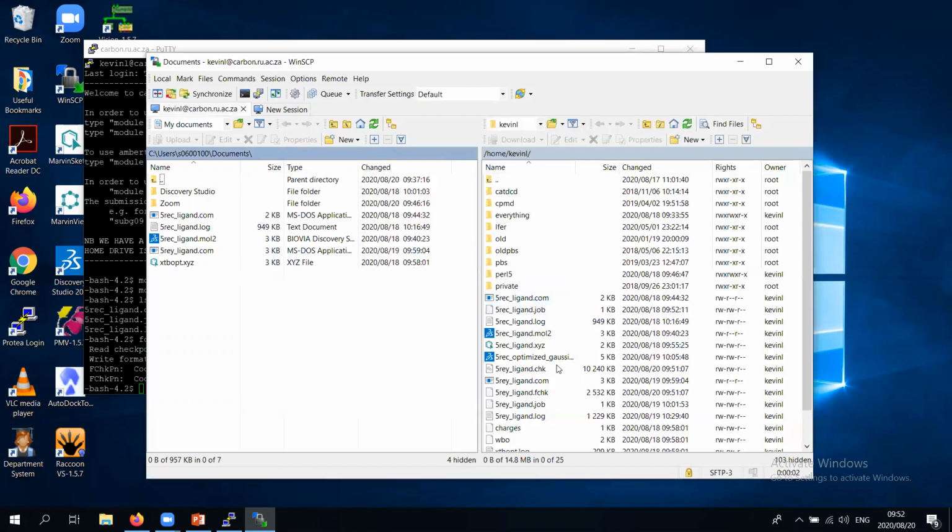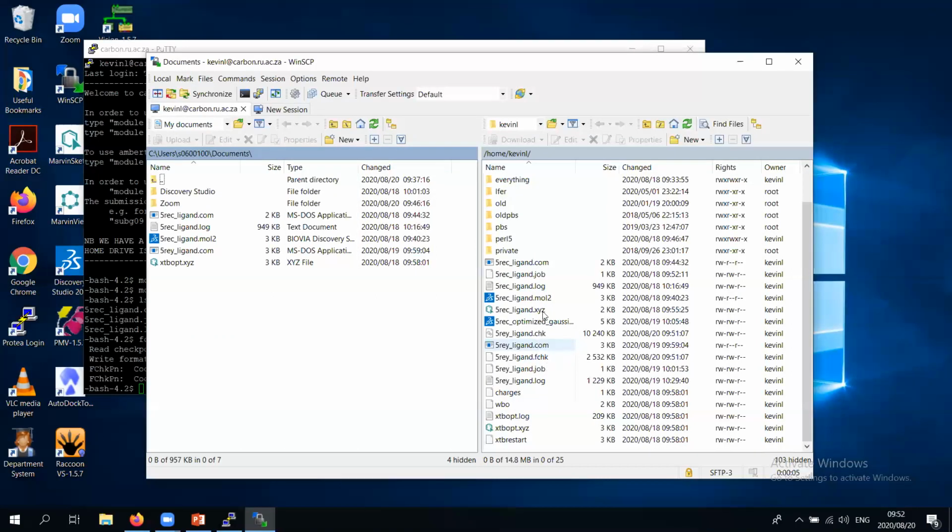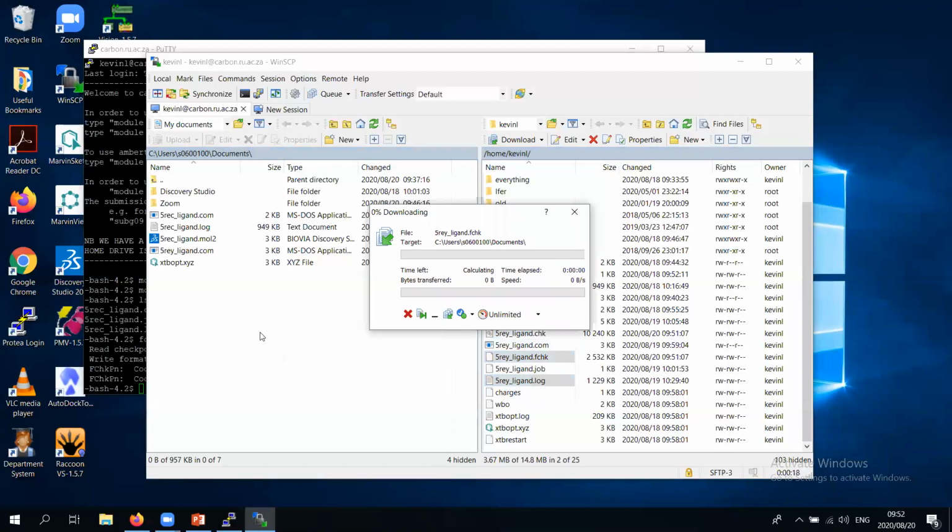And so here we go. I'll find where the log file is, 5REY. There's the log file. I need that log file, and I need that formatted checkpoint file that I created, the 5REY log and 5REY ligand. You must copy both across.